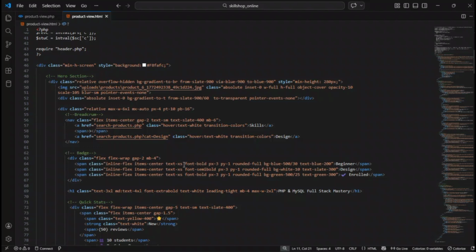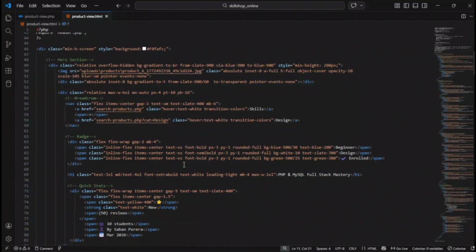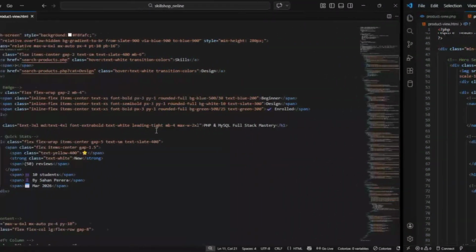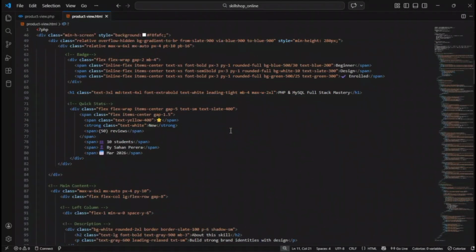After the badges, the product title is displayed using large typography. It uses text-3xl, md:text-4xl, font-extrabold, text-white, leading-tight, mb-4 and max-w-2xl. This makes the title visually prominent. Now below the title we display the important product information, the quick stats. It includes the rating, the number of reviews, student count, the instructor name and also the product creation date.